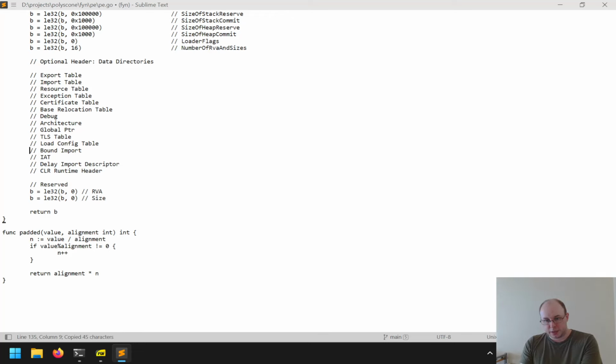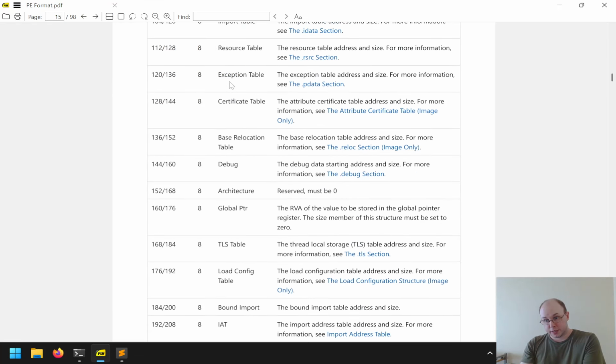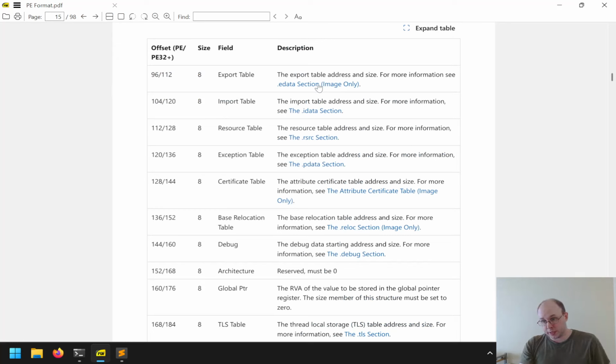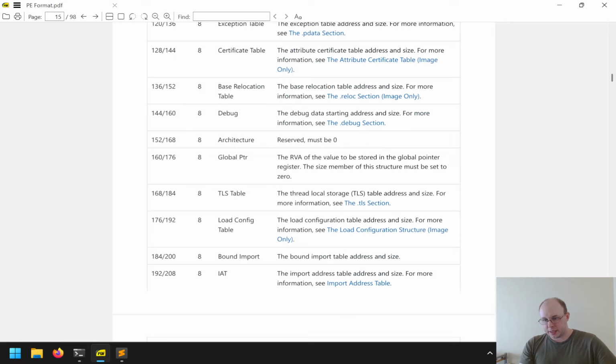Okay. So for each of these data directories, we'll have this RVA and size struct that we encode here. So let's just have a look at these quickly. So the export table is the export table address and size. Okay, well, don't need to worry about that. Import, I think this is basically if you're exporting things, you need to tell it where the table is. For example, if you're exporting functions or symbols from DLL files. Same goes for import table and stuff. So I don't think I need any of these tables really.